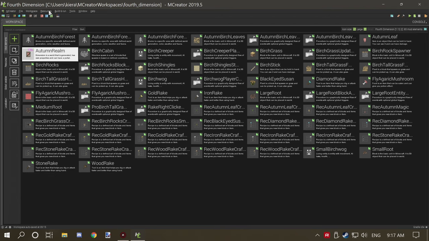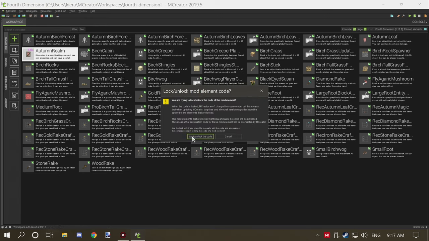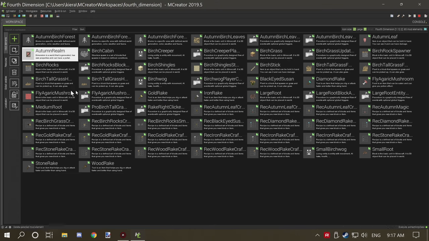To do that, what you want to do is just click on the locked or unlocked element, and then click the little lock icon right here and say lock and unlock element, and then it will remove that little purple tag there. So now it just has the green tag, saying that it's rendered fine and everything like that.